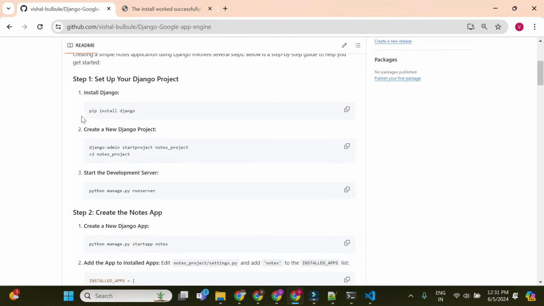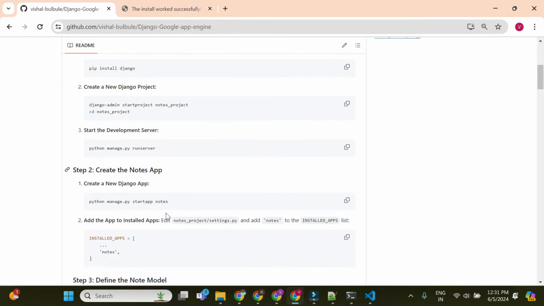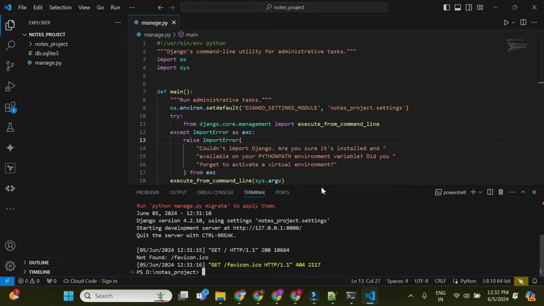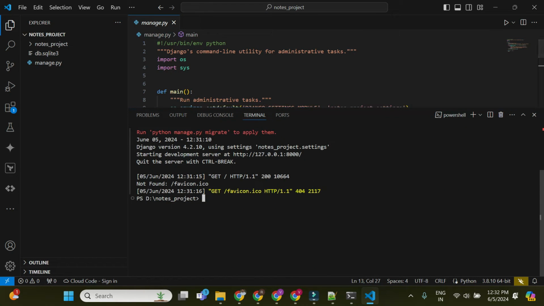Till now we created only the Django project, and we executed it. Now we have to create a notes app. So step 2, how to create a notes app. We execute this command: python manage.py startapp notes. This is the name of the app. I'll copy it and execute it here. Now on the left side, as soon as you create the app, it will create one more folder with the name notes. So just pay attention to the left panel.